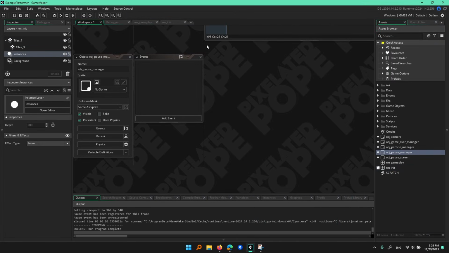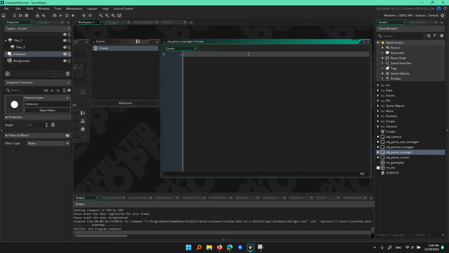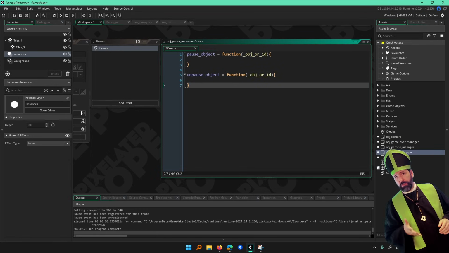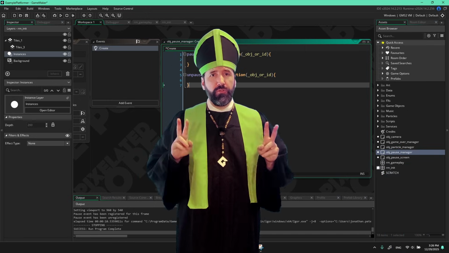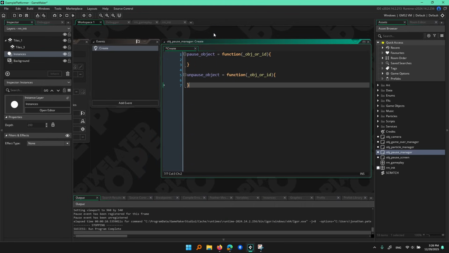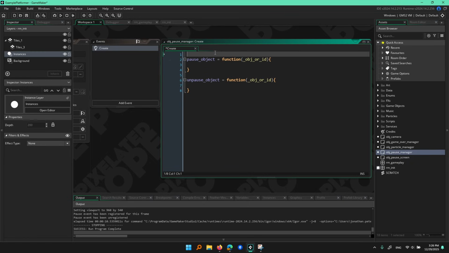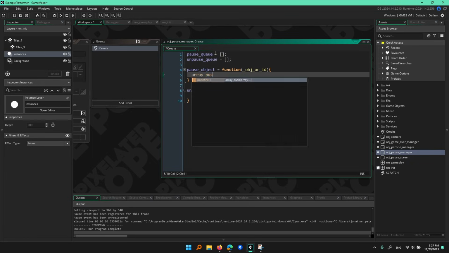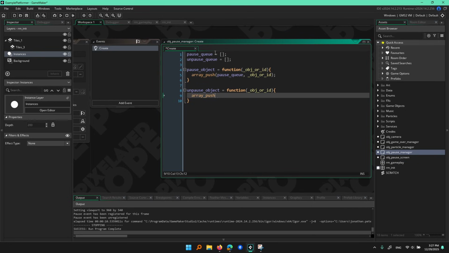In the create event, we know we need at least two things already. The methods we just tried to use that don't currently exist. So let's add them. As the person who's making this tutorial right now, I know that I don't actually want to pause and unpause things immediately when these methods are called. I just want to cue them to happen when the pause manager is ready to deal with it. So we are going to add two new arrays to the create event. And then in each of these functions, we'll push the passed argument into the appropriate array to be dealt with later.